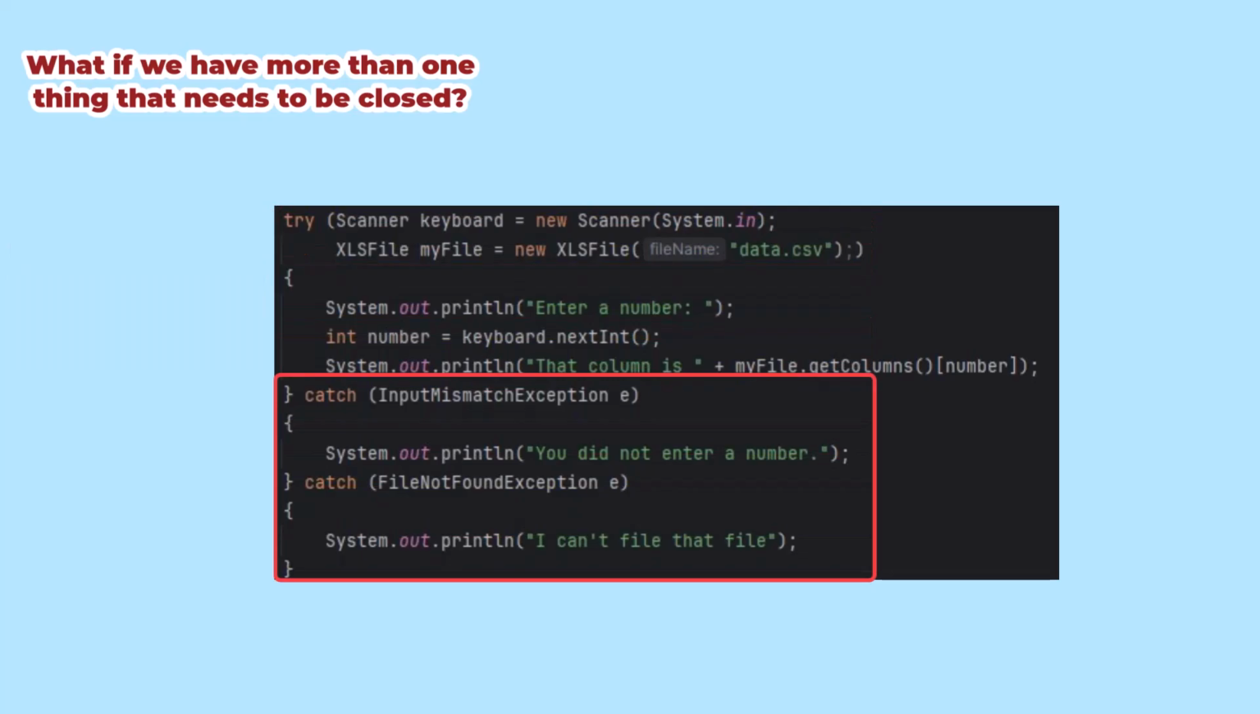And again, we don't have to have these catch blocks for closable objects to get closed. We could just let those exceptions be thrown to whoever called us.